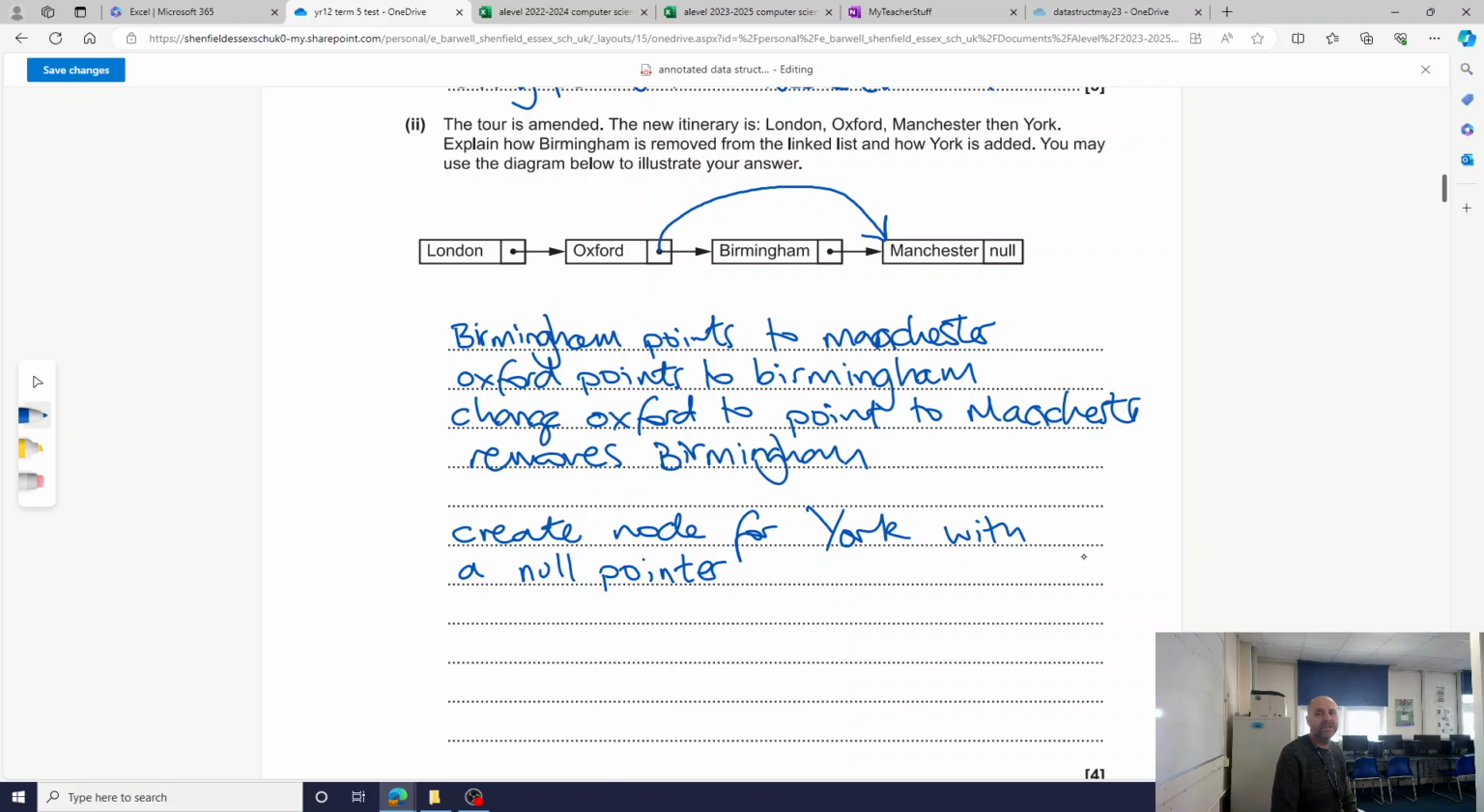We want it to follow Manchester. Right, so what we do is we say, right, say, we set Manchester to point to York.